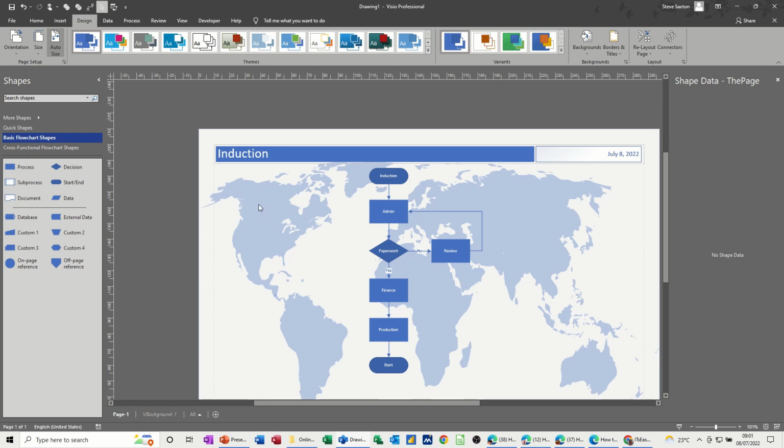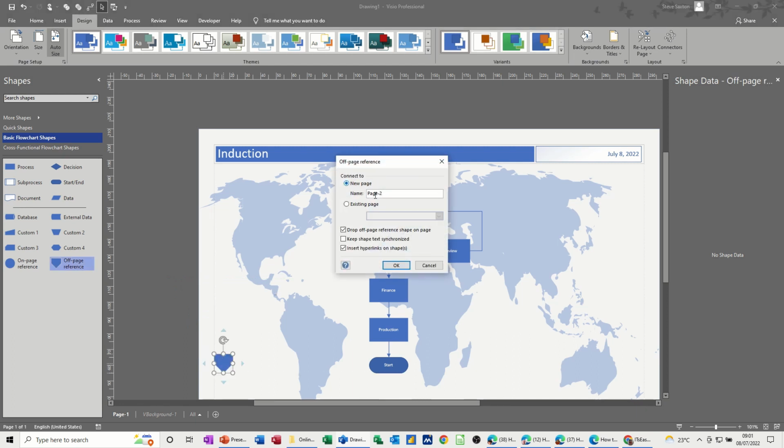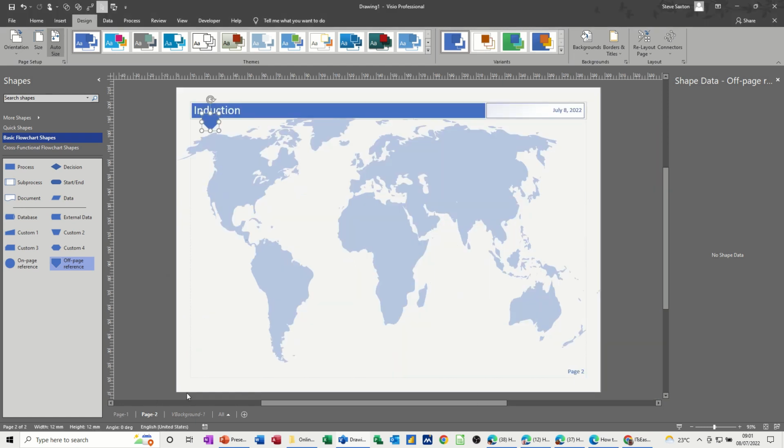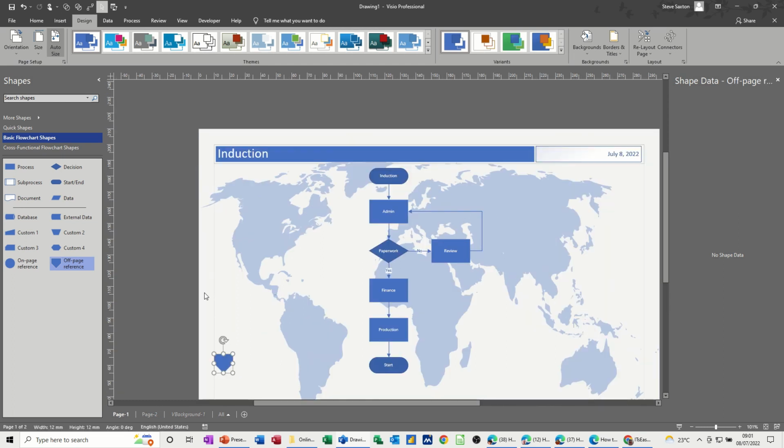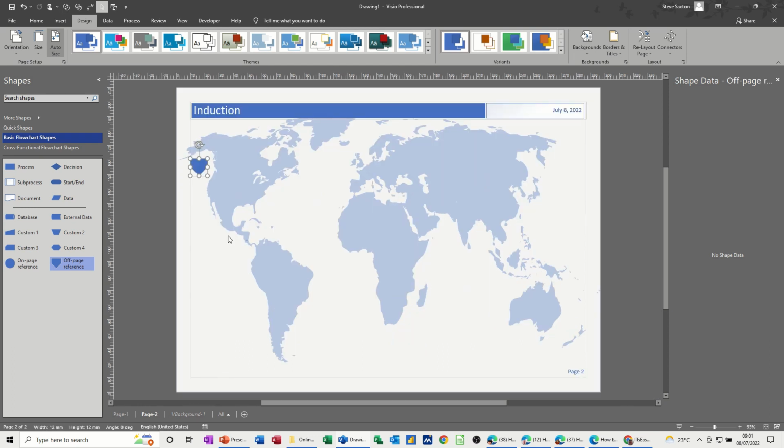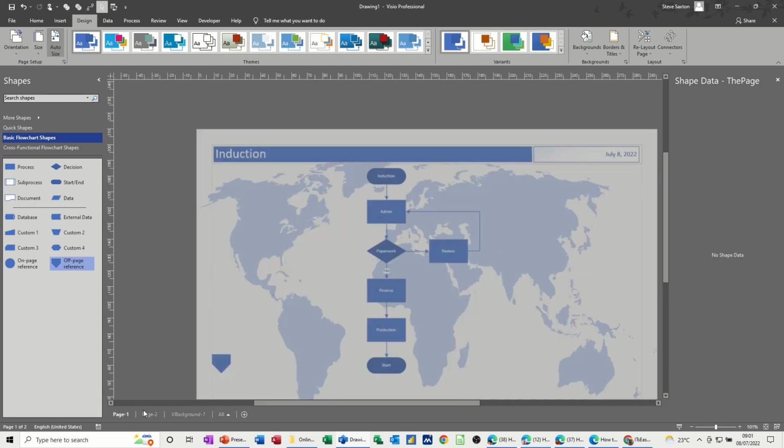So if this process goes on to a second page, you've got these shapes, off-page reference, where you can bring them on, and it hyperlinks to the next page. In this case there isn't one, so it's going to create one, a new page. Okay, and then you can just move this to wherever you want it, double click it, and it will take you back to the other page, like so. So that's quite straightforward. Back to page one.